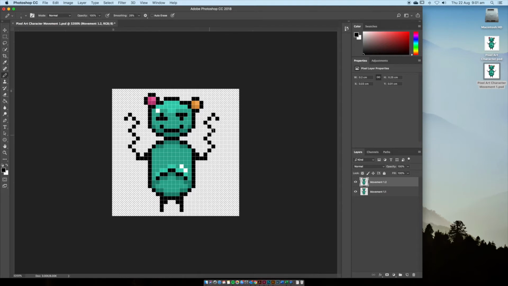Now that I've made my movement, I can turn the opacity back up on my movement 1.1 layer and turn the eye off and on to see how it will look. If you have color that you want to adjust, you can use the eyedropper tool here to select a color and it will show up in your foreground color there. You can do that for any color.